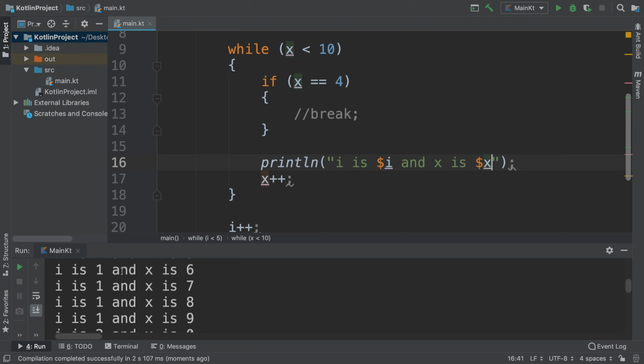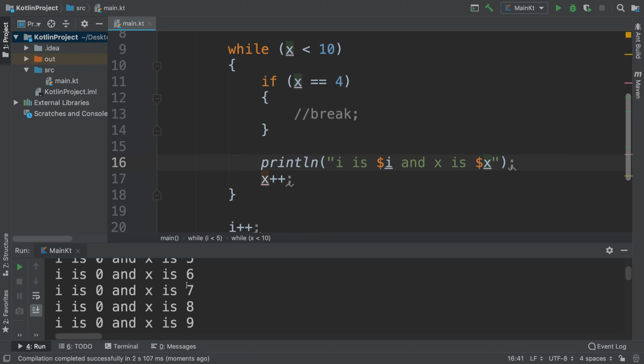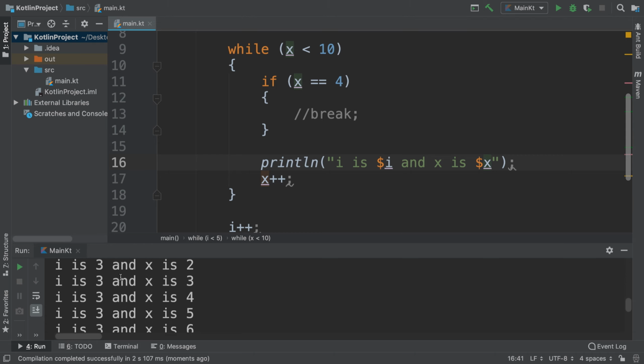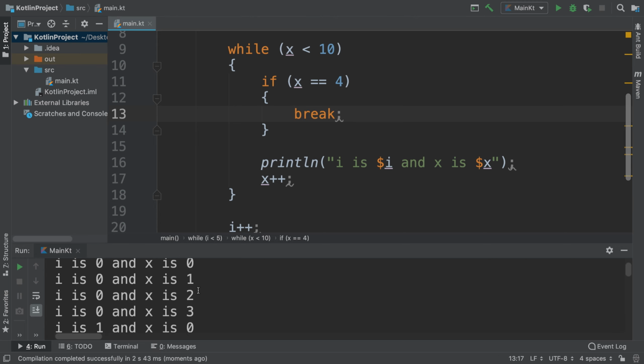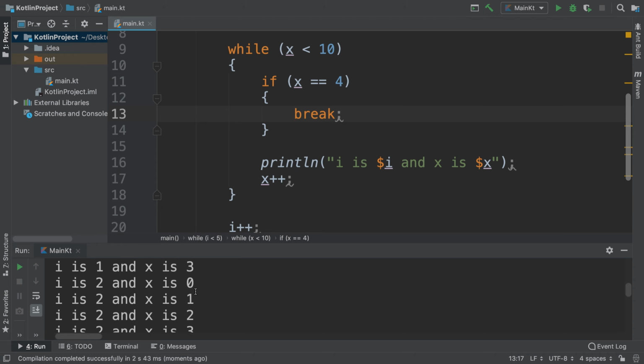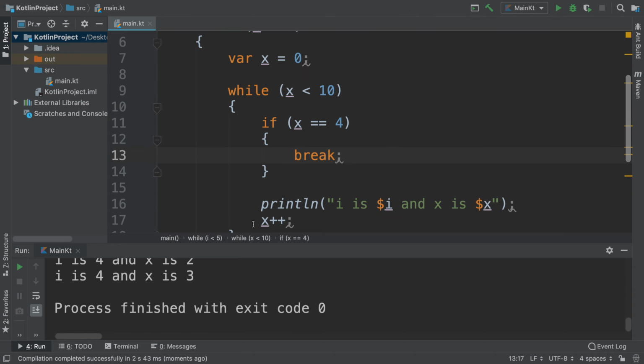So we get, i is 0, x is 1, so it increments x. Then it goes to the next pass of i and does the same thing with x, etc., etc. What if we put the break line back in? So as soon as x hits 4, what that does is it just skips 4 and everything else for this particular while loop.